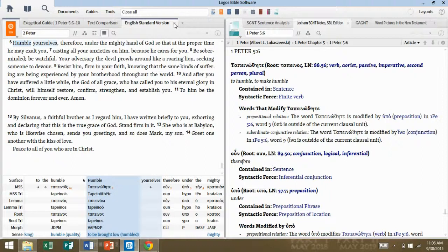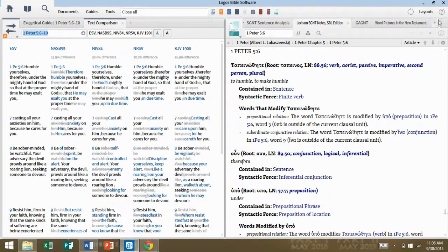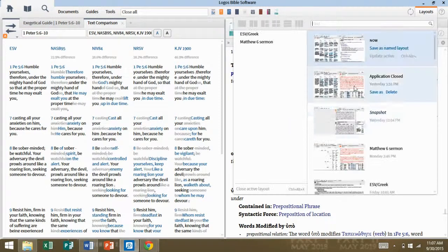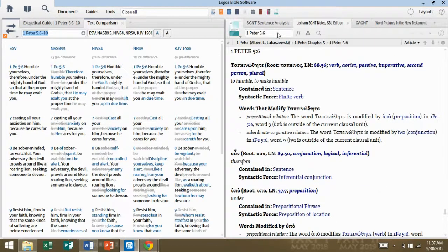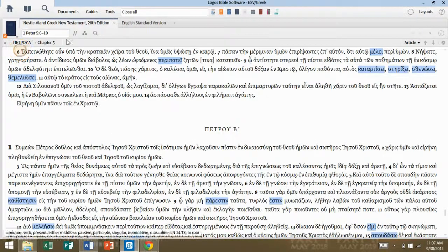Something I like to do that I've been doing a lot: I have over here in my layouts the ESV Greek. It's going to change everything. So this is my ESV Greek where it has them connected. And here I can do visual filters, syntax study like that.